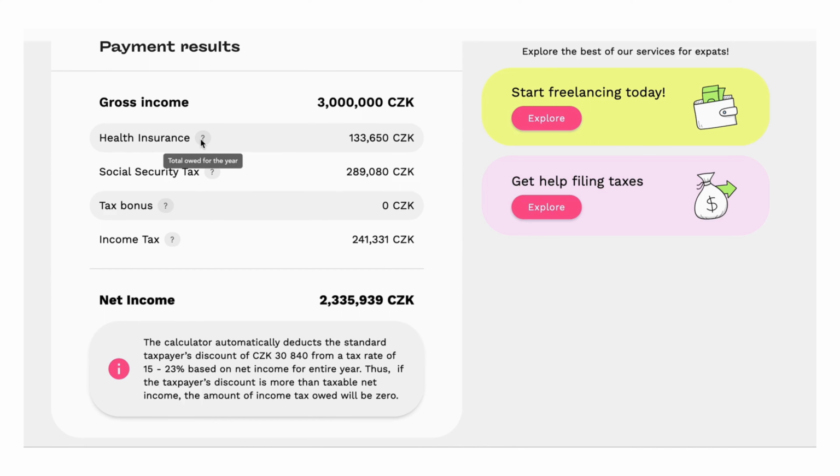Health insurance is a mandatory contribution, and the amount is calculated for the full year, including insurance deposits you will pay if your income is 3 million Czech kronas. Social security tax is a mandatory contribution, and the amount is calculated for the full year, including the social security deposits you will pay if your income is 3 million Czech kronas.